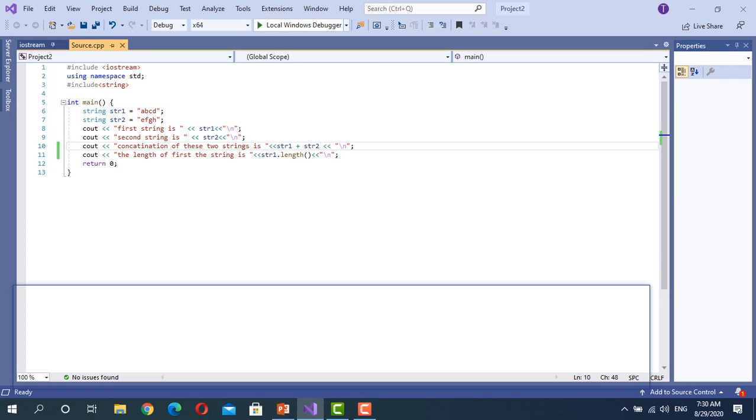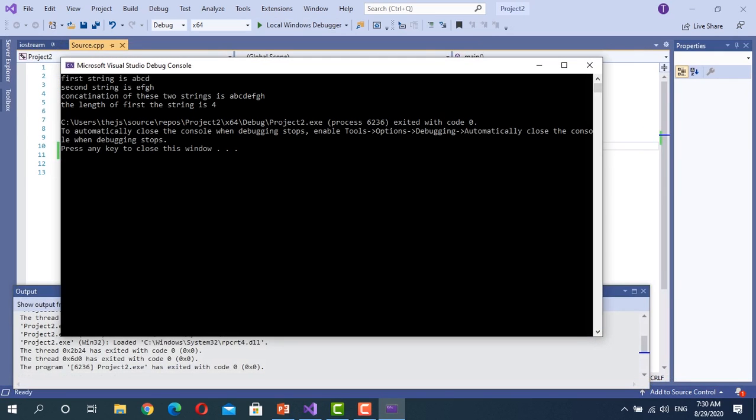Now I will run the program. This is the output of our program. See, the first string and second string values are displayed. Next, the concatenation of these two strings is displayed. That is abcdefgh is displayed. Next, the length of the first string, 4, is displayed. That is, the number of characters in the first string is 4.